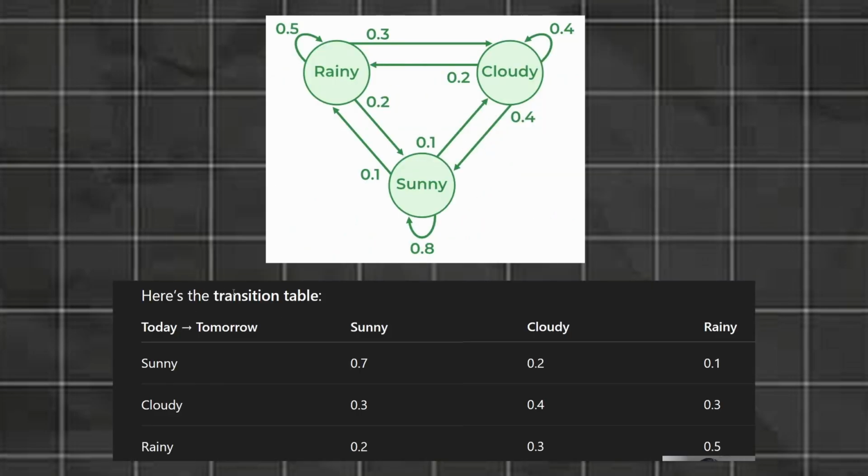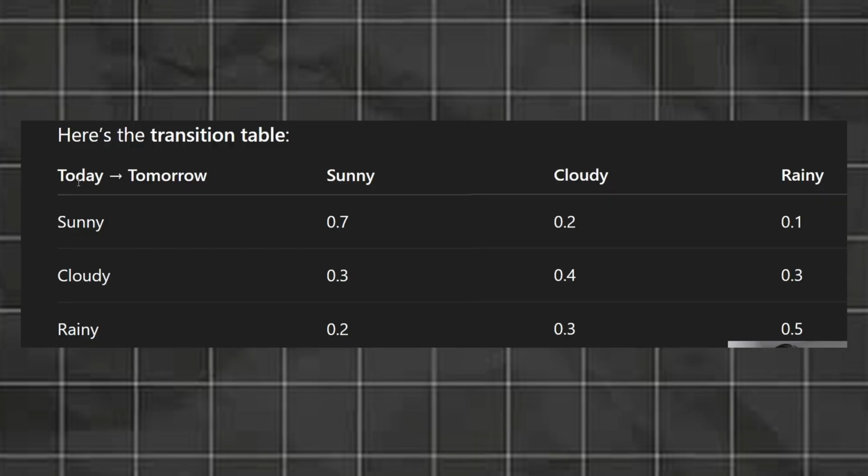Here you can see the transition table. For today the weather can be either sunny, cloudy, or rainy, and depending on the current weather we will predict the weather for tomorrow. For example, if the weather today is sunny, there is a 70% chance that the weather tomorrow will also be sunny, a 20% chance it will be cloudy, and a 10% chance it will be rainy.